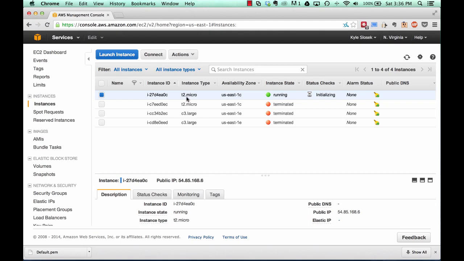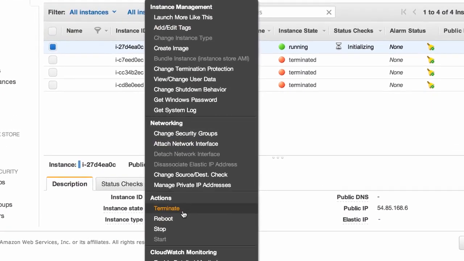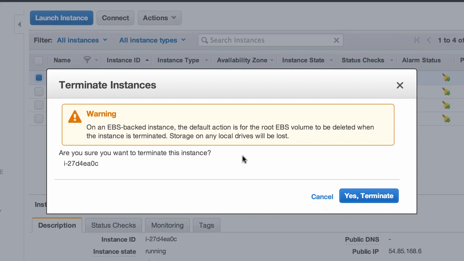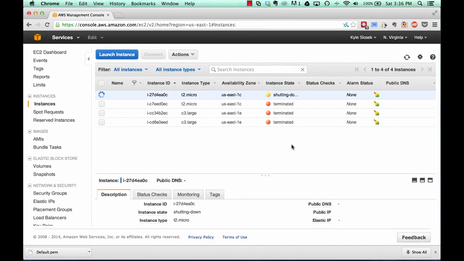But if we're finished with it and we don't want to pay for the Elastic Block Store anymore, we'll just hit Terminate, and it says warning: the EBS backed instances will be deleted. And yes, we want to terminate, and that terminates the instance itself, and the EBS volume will be deleted, so we will no longer be paying for that.